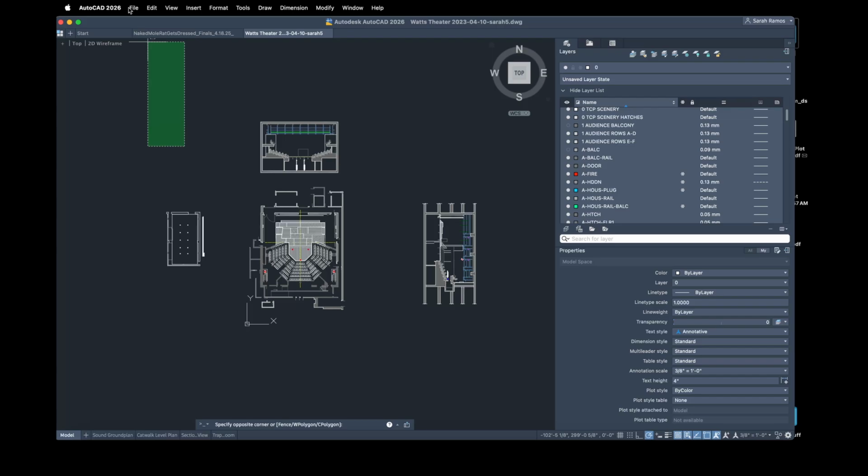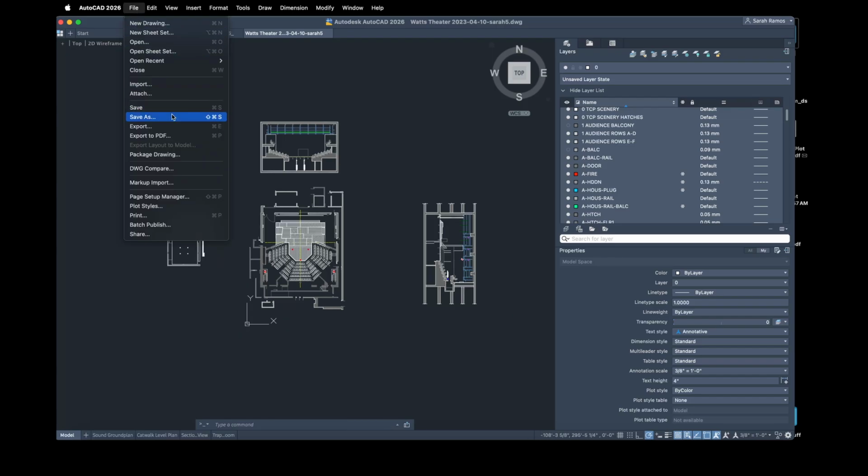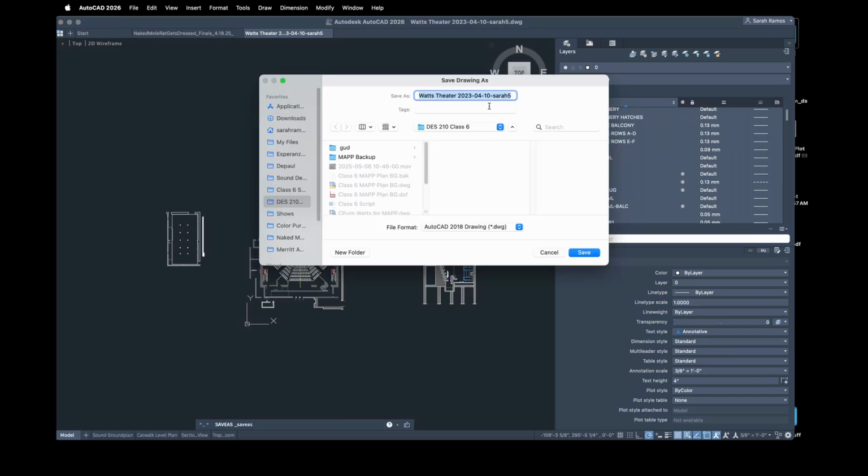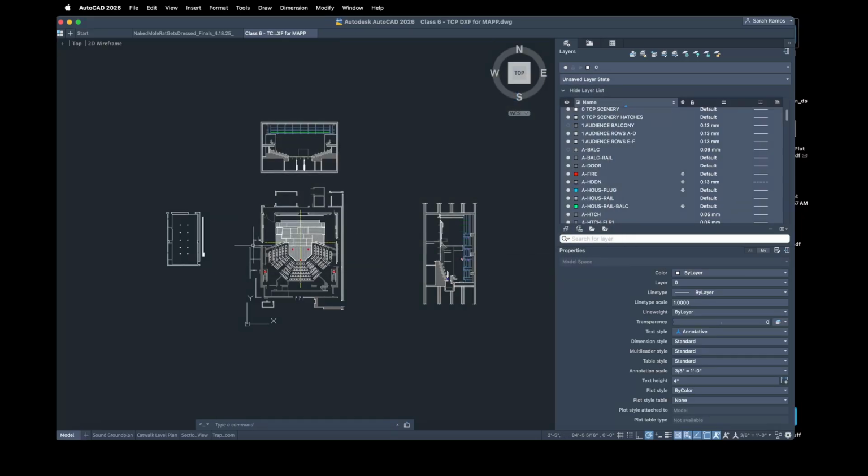So first I'm going to save as and rename my drawing something else. Class 6, the color purple, DXF for MAP. How about that? Save. And I want to keep my original drawing intact because I'm going to be deleting a bunch of stuff. So this is for MAP only.